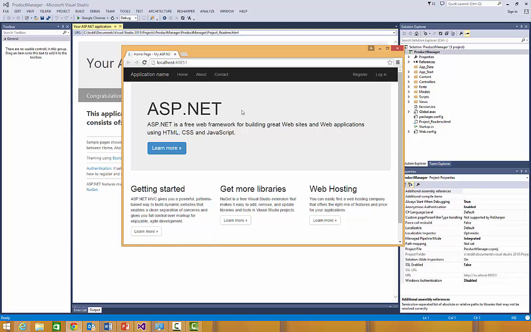Well, what we'd like to do today is create a CRUD application, an application that will allow us to create objects, store them in a database, create, update those objects in the database, read those objects, and delete those objects.